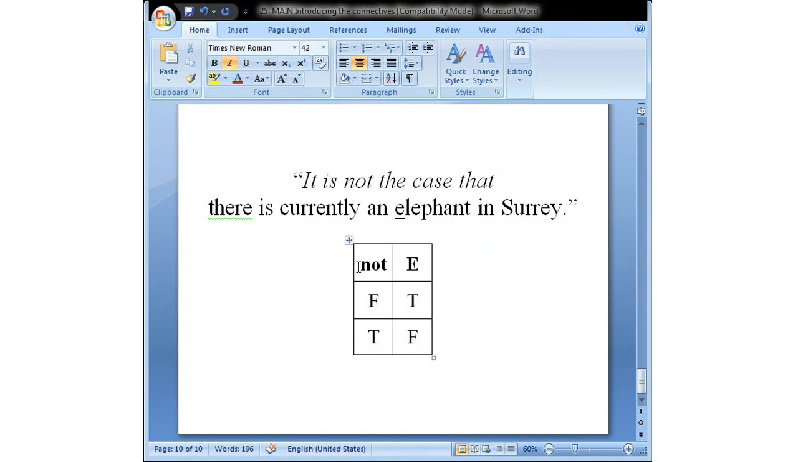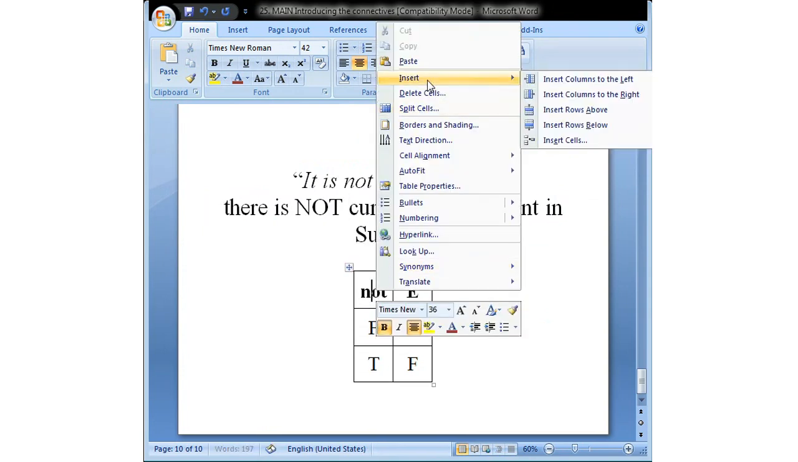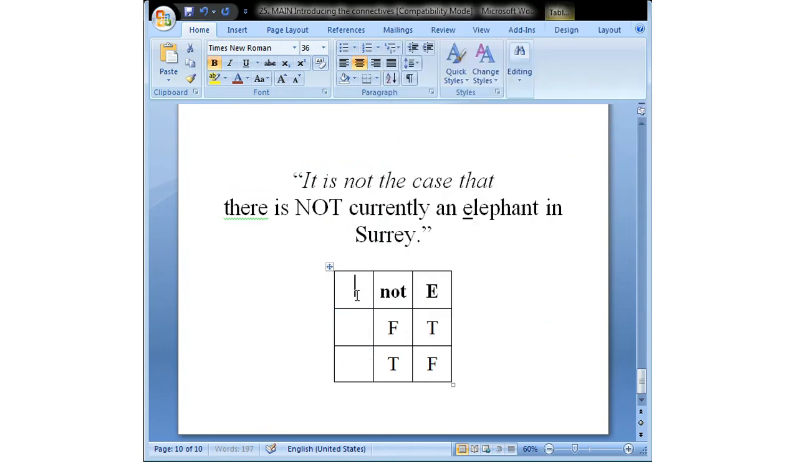Imagine I do this though. Let's have some fun. Imagine I say, it is not the case that there is currently an elephant in Surrey. And instead of saying there's currently an elephant in Surrey, I say, it is not the case that there is not currently an elephant in Surrey. So let me just insert another column to the left here, right? Not E. Imagine we live in a world where there is an elephant in Surrey.